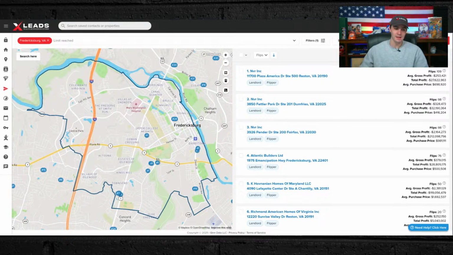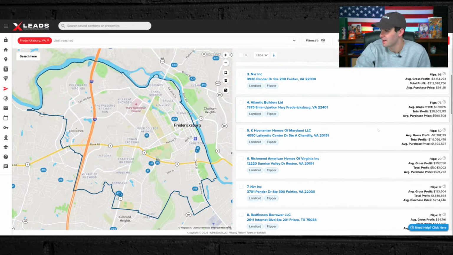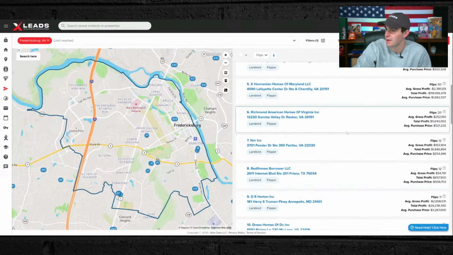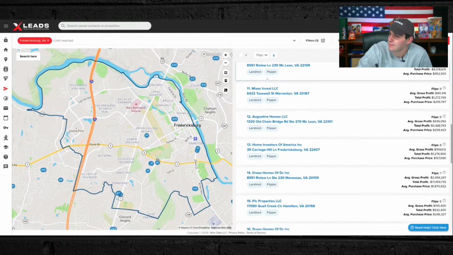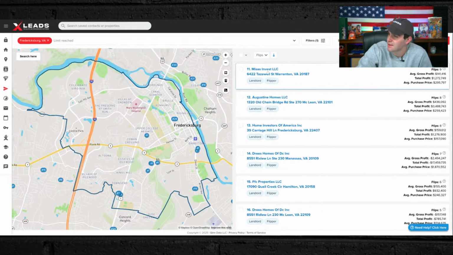They're most likely going to be a good cash buyer for us. We don't need any other fancy things, because you've got to look at the city of Fredericksburg, right? If I'm going to count this, we're going to skip these because these are home builders. If you look at, okay, maybe Misa Invest LLC.